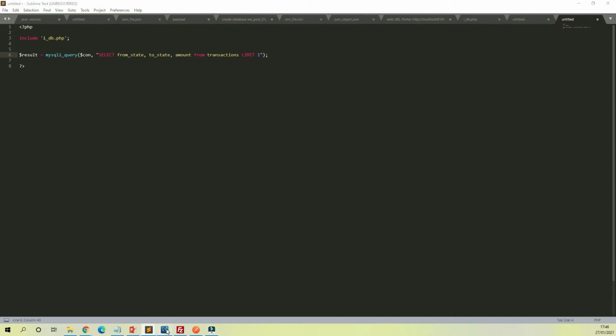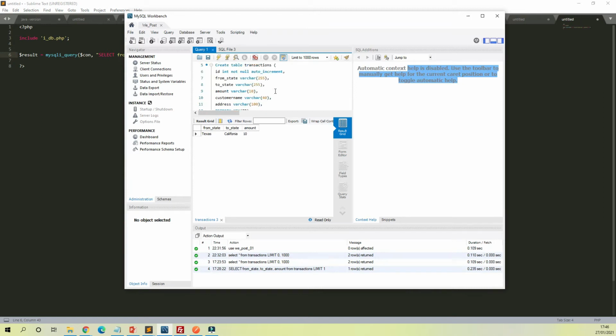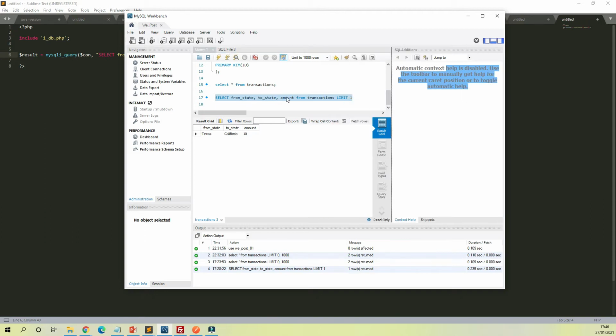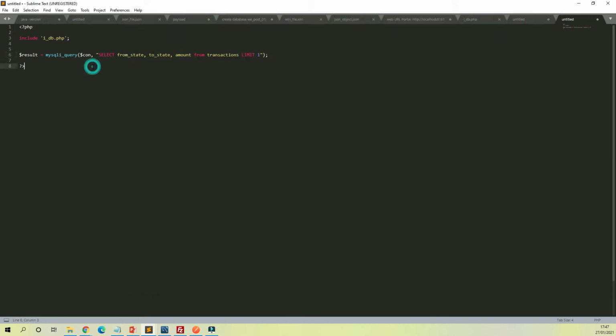This is what the table looks like. We have a database called we post, and a table called transactions. You can see something similar to the query on the screen: select state to state amount from transactions limit 1. This is a database we are using for a particular series in integration, which is available on MuleSoft, SAP CPI or Dell Boomi. We just want this particular column back in a REST service.